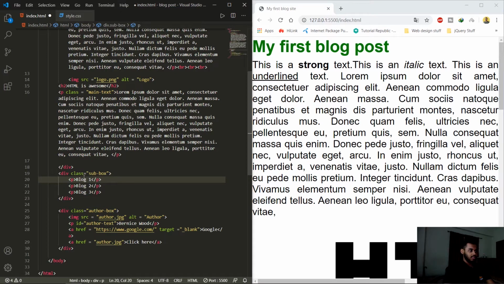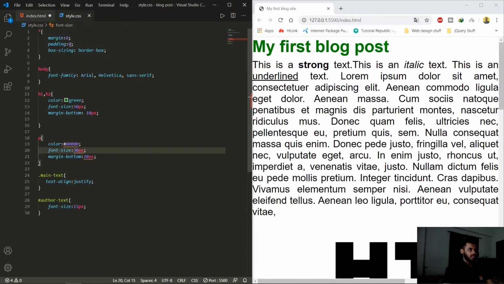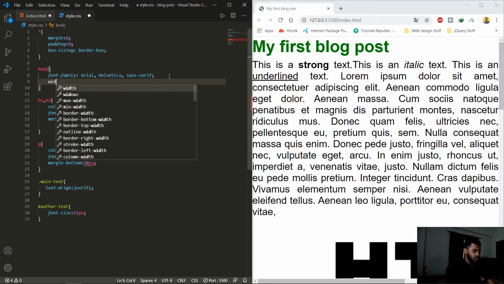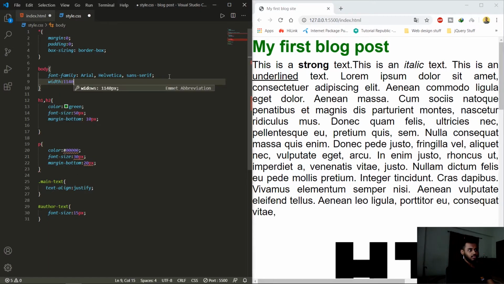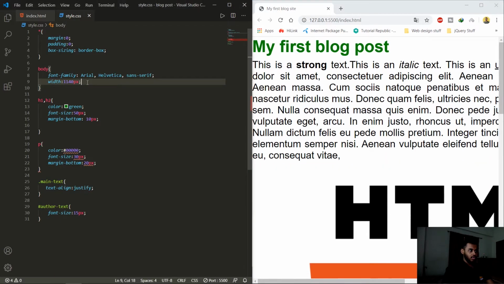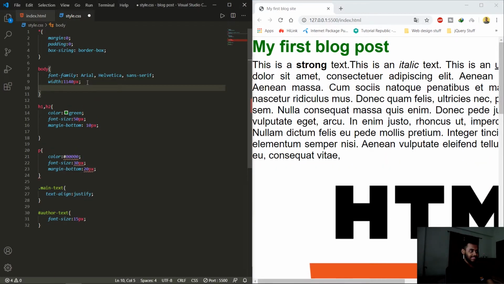Now you have to style all this. So first, let's style the entire web page first. I want to create some width here. So what you're going to do now is inside the body, you're going to type in width 1140 pixel. Now normally most websites have a width of 960 pixels, but we want this to be a little bit bigger. And we want all the content to be in the center.